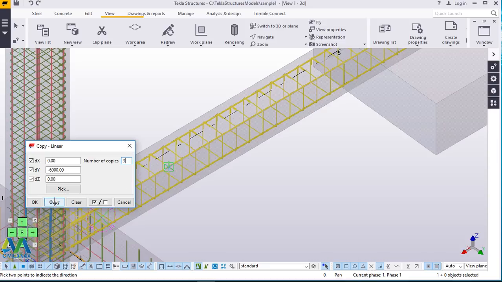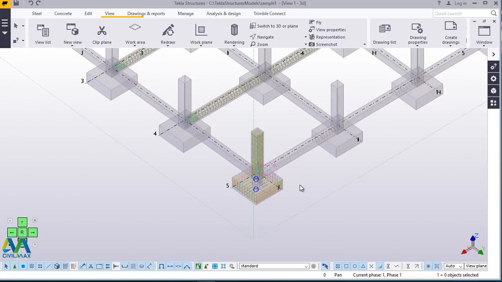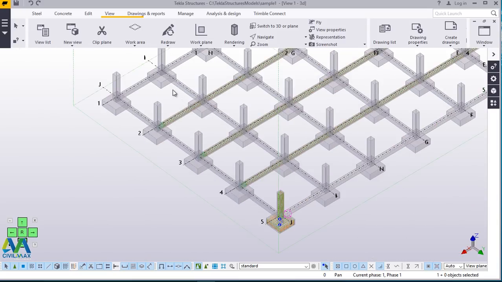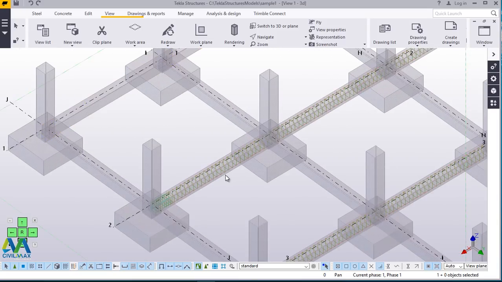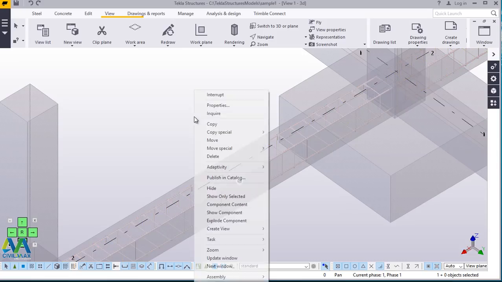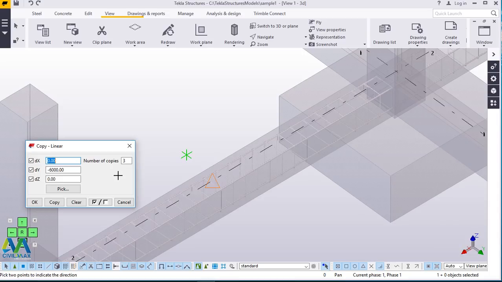Go ahead and click copy and click OK. Right click and accept that and interrupt. This has been populated, but the other one has been left out. You can go ahead and click on this. Right click and come to special copy, pick linear and change this to 1 and click copy and accept.